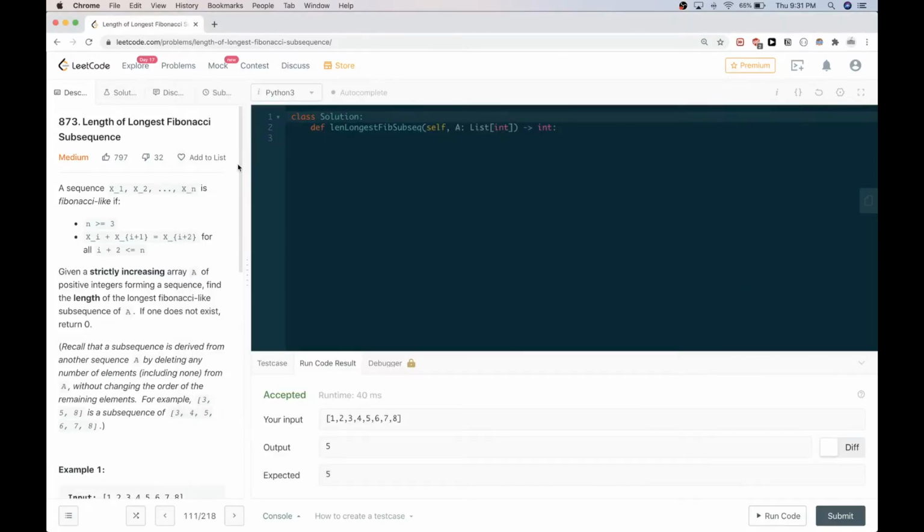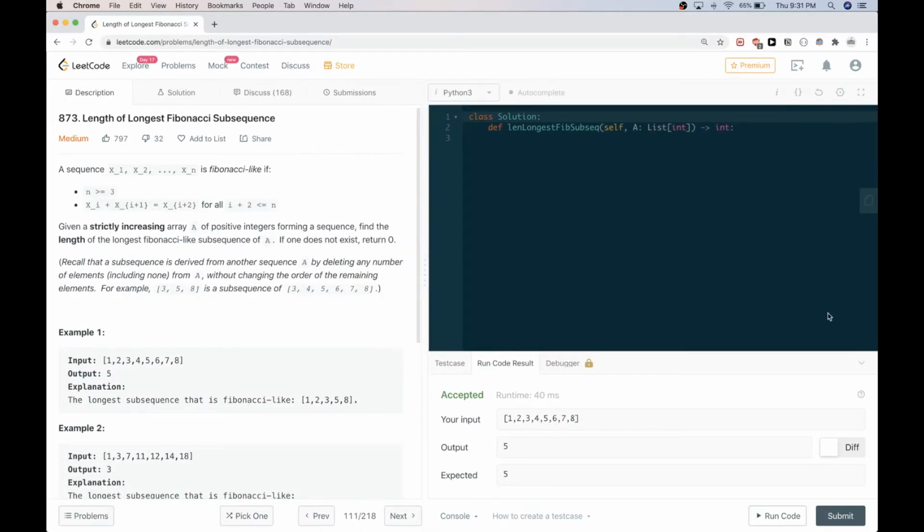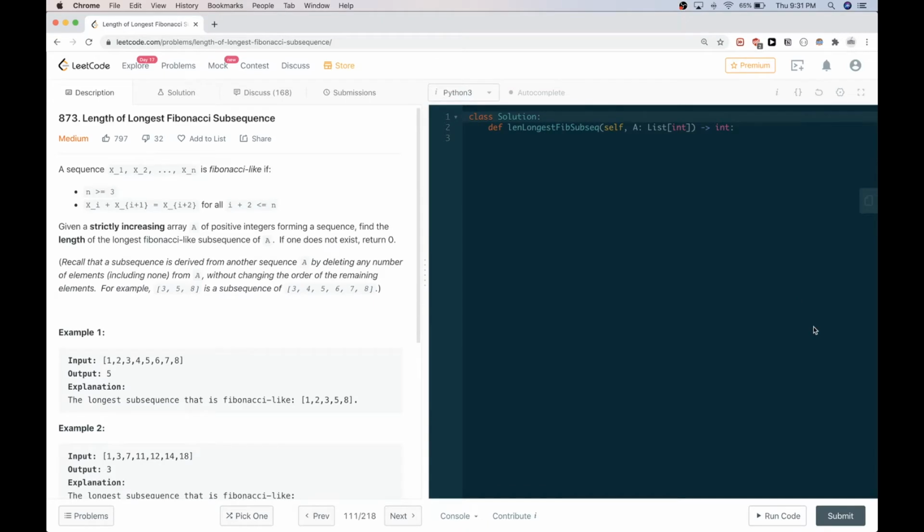Hello, so today we are going to try to solve this problem called length of longest Fibonacci subsequence. And the problem says we have a sequence, right? X1 to Xn, which is Fibonacci-like if its length is bigger or equal to 3, and xi plus 2 is equal to xi plus 1 plus xi. So we could also write this as xi is equal to xi minus 1 plus xi minus 2.